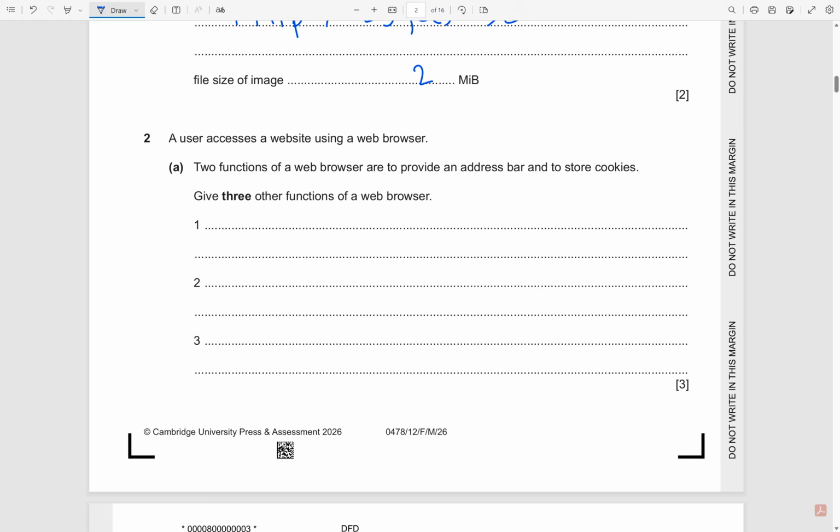We want to give three other functions of a web browser. Let me just type this because my handwriting is not good. Let's move it down. Okay, so number 1.